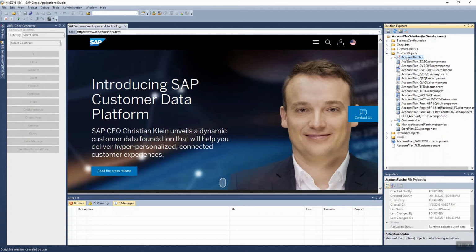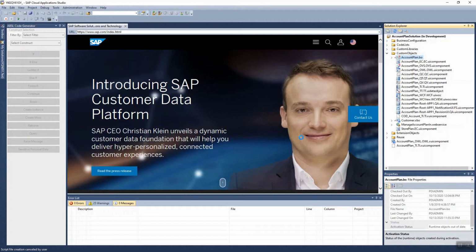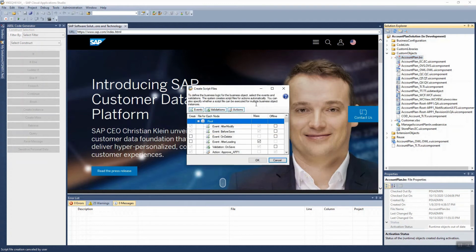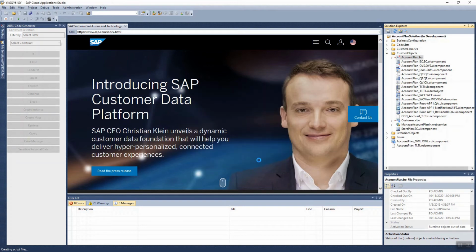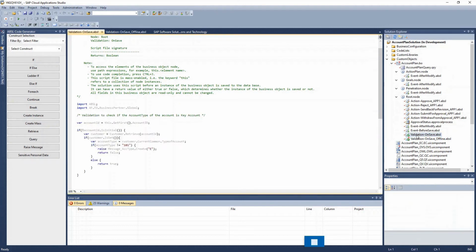Next up, offline enablement of business logic. Now once we've offline enabled our BO, you can simply right click, and then when we say create script files, in the pop-up that appears, we see now we have a new column called offline. So for all the scripts that we want an offline version, we simply need to select this checkbox and press OK. Once done, you will see a new offline version of the selected script enabled.